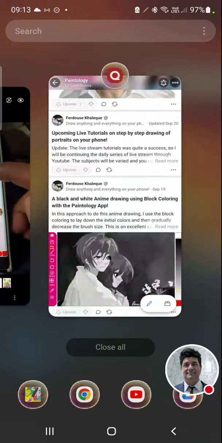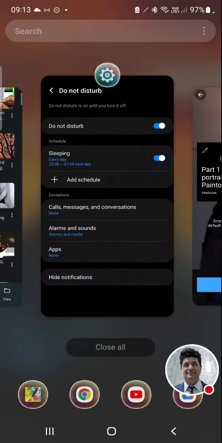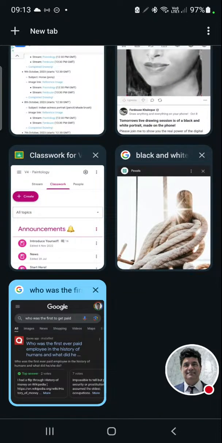And the other thing I want to show you before we dive into the drawing is, let's see where, there, I'm going to go here.